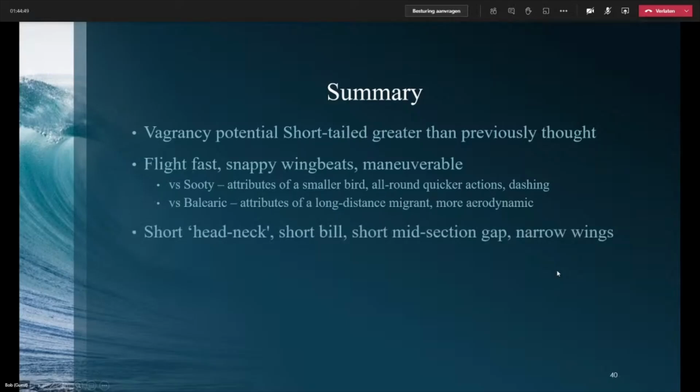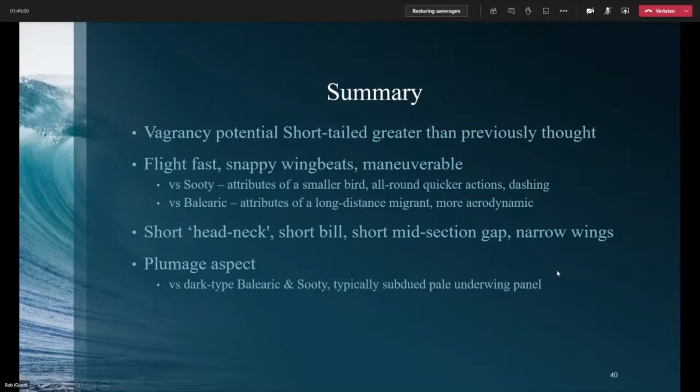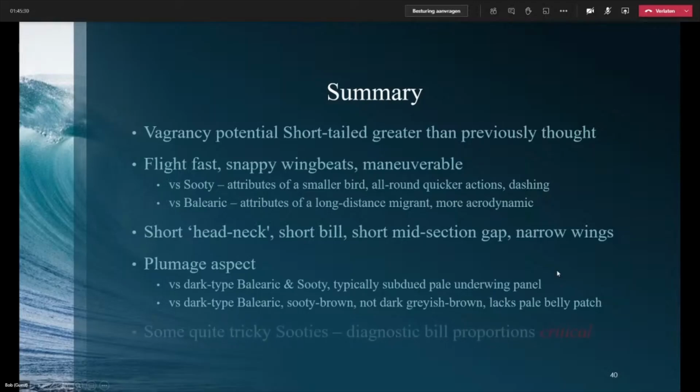With short-tailed, we've got a short head and neck, short bill, short mid-section gap, and narrow wings. With the plumage, we know from what we've seen that dark type Balearic and Sooty, short-tail compared to them typically has this subdued pale underwing panel. And also we have sooty brown overall coloration rather than the dark greyish brown that more typifies Balearic, and short-tailed and sooty for that matter lack this pale belly patch, and indeed when sat on the water lack that pale breast above the waterline.